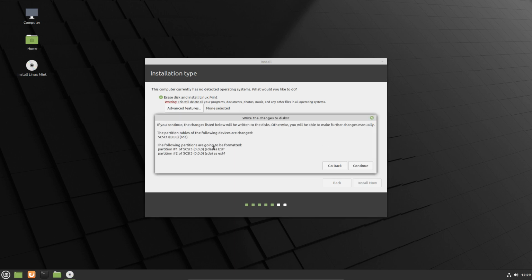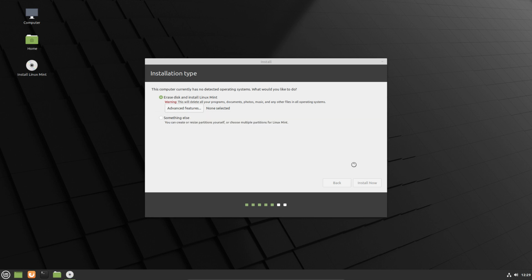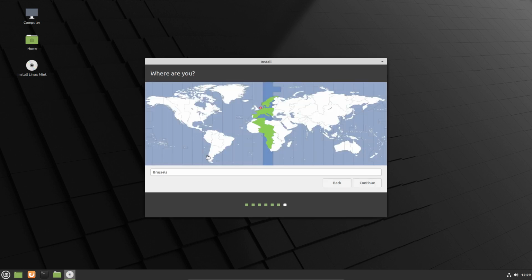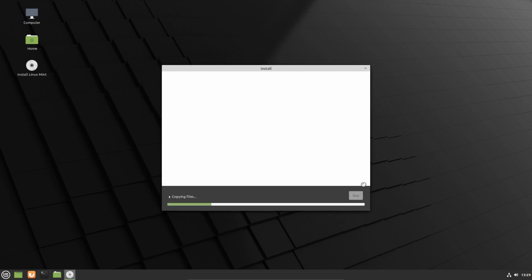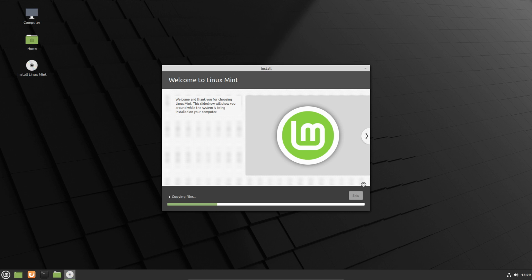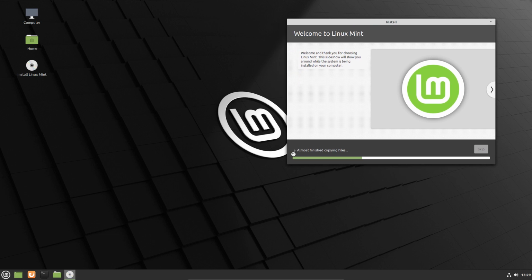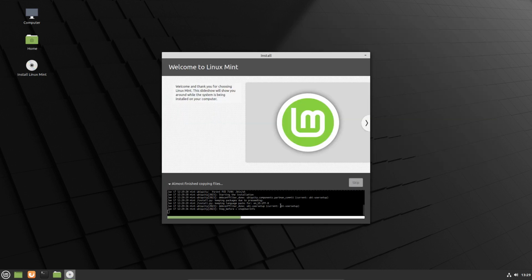Just read about it. USB extension 4. Okay, continue. He knows I'm from Brussels. The muscles from Brussels. And that's probably gonna be not okay, is it? Let's see. Thank you for letting me use my password. Thank you, thank you. All right. Almost finished copying files. Nah, I haven't started yet.